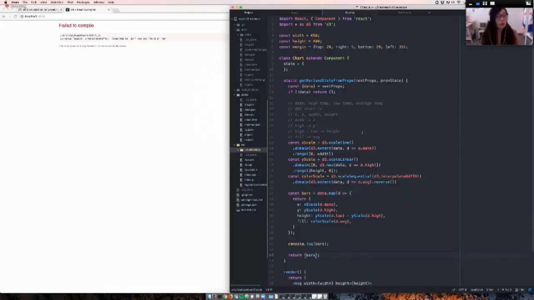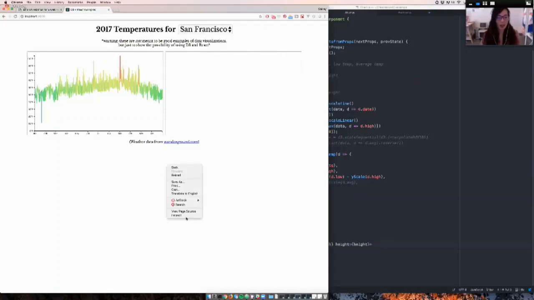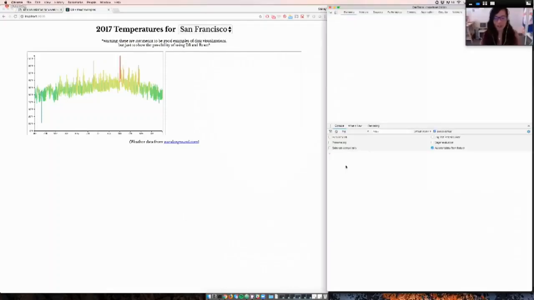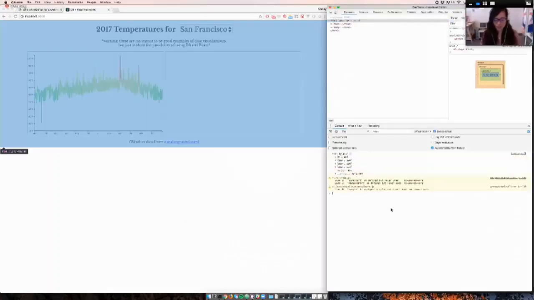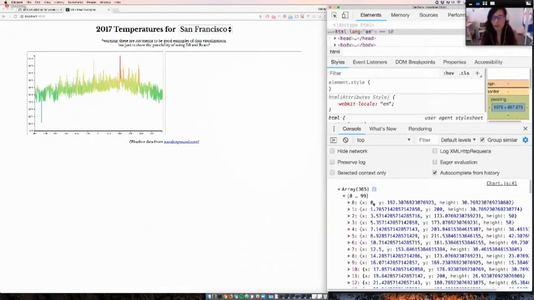Oh no. Okay, so we can't do the color today because it turns out I have the wrong version of D3. So it's just going to be all black bars today, and I apologize. But let's make sure that we have the bars calculated correctly. And here we are, we have 365 objects with the x position, y position, and the height.